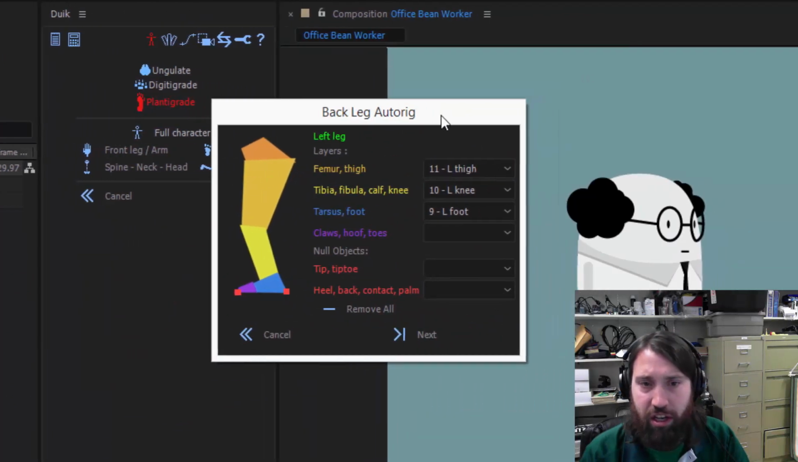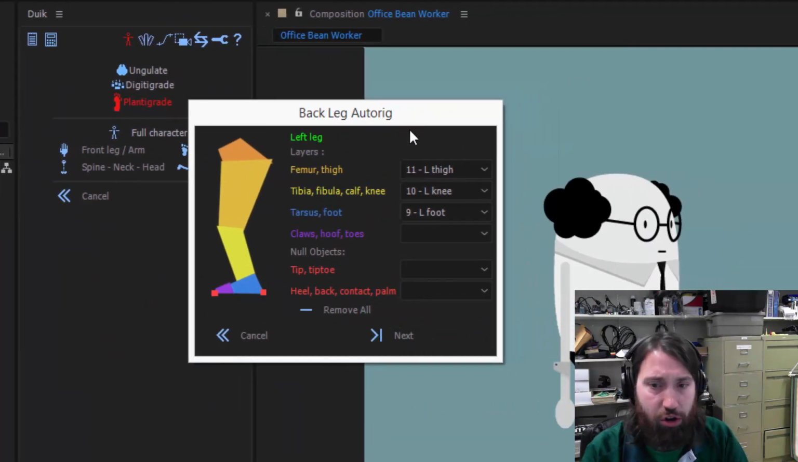Now when I click on that, it's going to bring up the back leg auto rig. Now this is a two-legged character. We can imagine that the legs that we're standing on are still the back legs. So this is going to be the back left leg. So it would be the layer that we had named L leg.